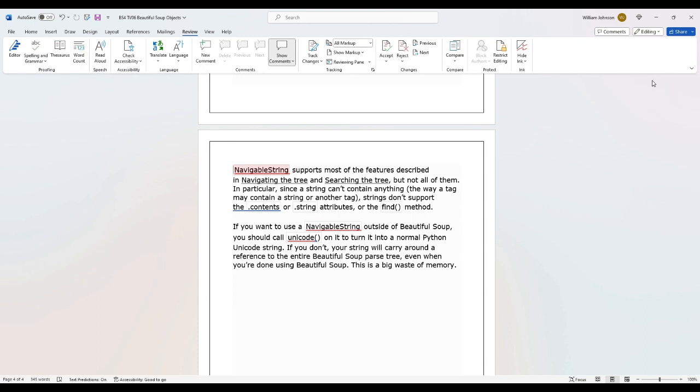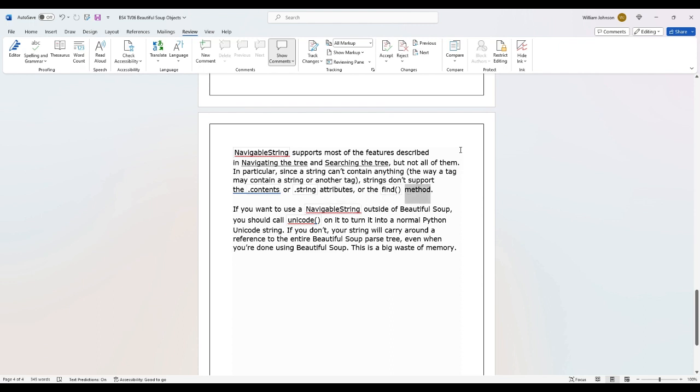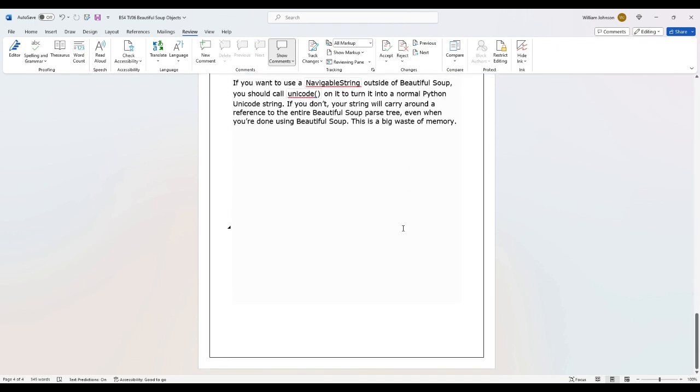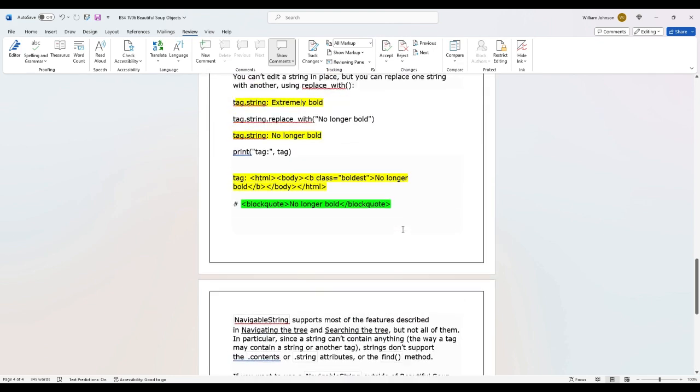Let's continue with our navigation, because what we're doing is navigating the string. Navigable string supports most of the features described in navigating the tree and searching the tree, but not all of them. In particular, since a string can't contain anything, the way a tag may contain a string or another tag, strings don't support the .contents or .string attributes, or the find method. If you want to use a navigable string outside of Beautiful Soup, you should call Unicode on it to turn it into a... Don't worry about that.